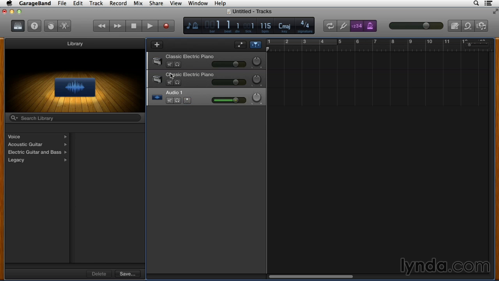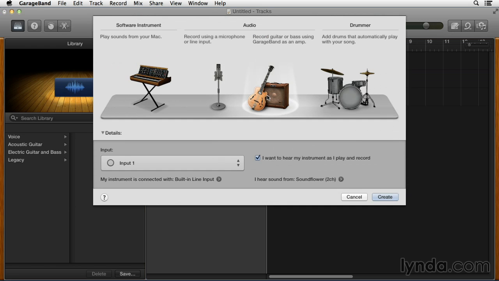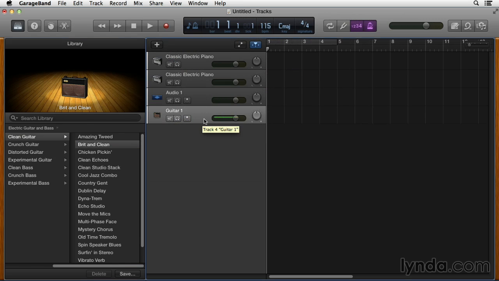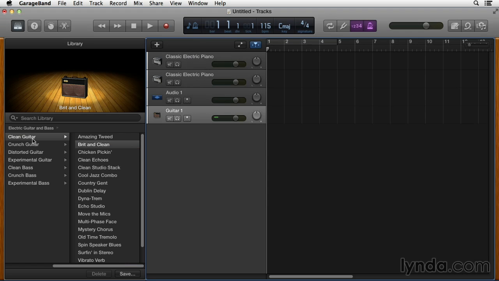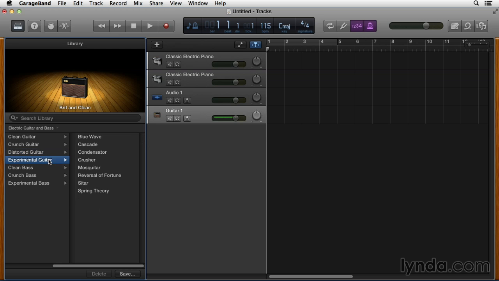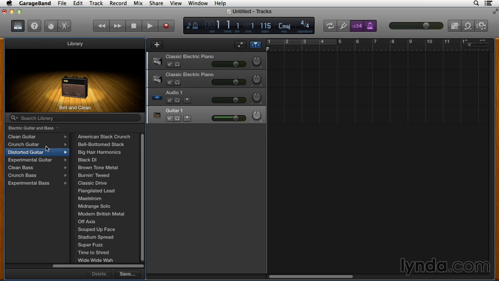Now let's click the Add Track button one more time. And this time I'll select the guitar option here under Audio. This is the option to use if you want to connect a guitar to your Mac directly through an audio input device, and then use GarageBand's immense collection of built-in virtual amps. Notice with this track selected, I see a wide selection of amp types and individual amps here in the library. I've got the category of clean guitar, crunch guitar, distorted guitar, experimental guitar, and each one of these contains several different amp types. We'll spend a lot more time working with these settings later in the course.